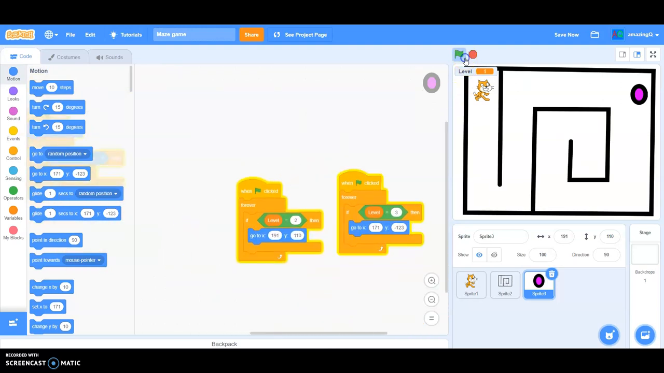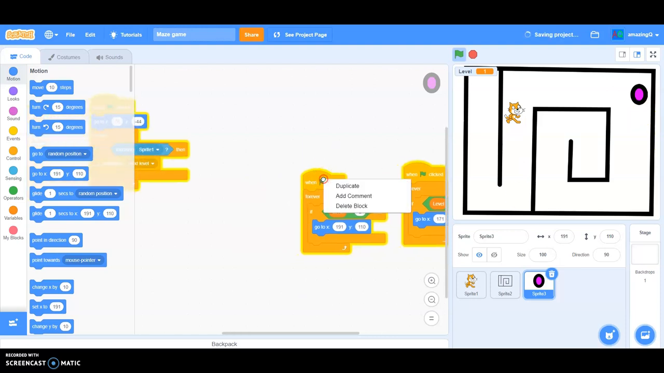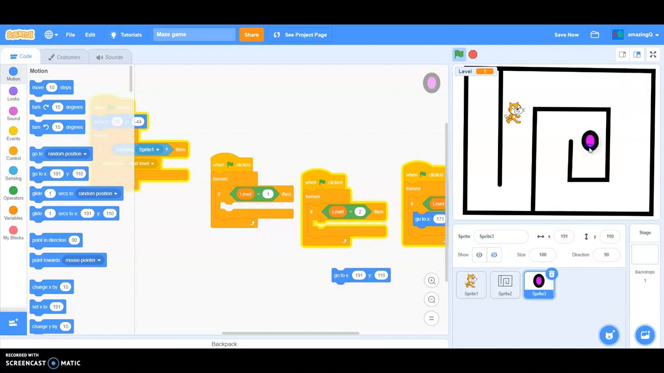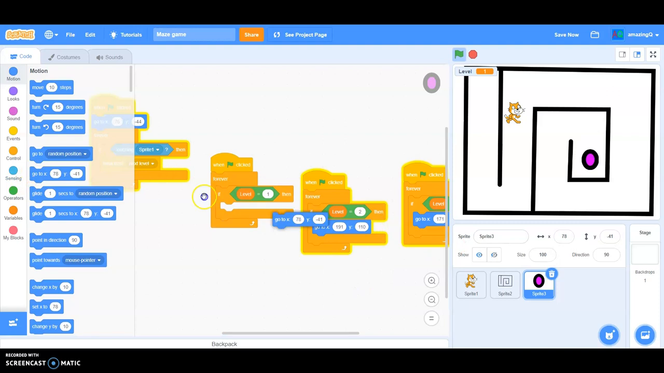Let's try it. But why is it here? Should be like, oh yeah, I forgot. Duplicate this and make it level 1 and put it right here and make it go wherever it is.